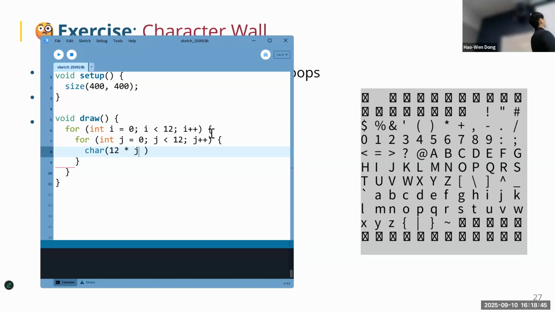So what this will do: in the first row, j is 0, so i will be just the first things. In the second row, j equals 1, so now it will times 1. So this will be 12, 13, 14, 15, all the way to 23. And this will be 24, 25, 26. So 24 because j2, i0: 2 times 12, 24, plus 0. So this is how you get a character.